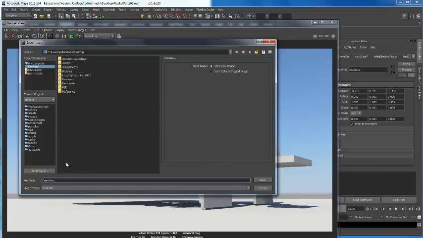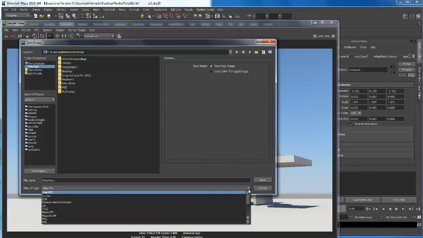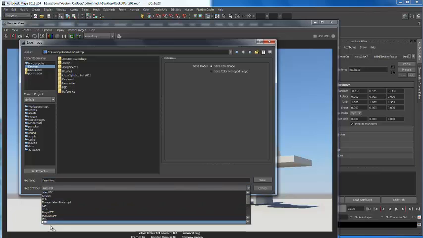And most importantly, it asks me what type of file. If I were to save it right now, I'm going to be out of luck. I need to go down here and I want to save it as a TIFF or a PSD.